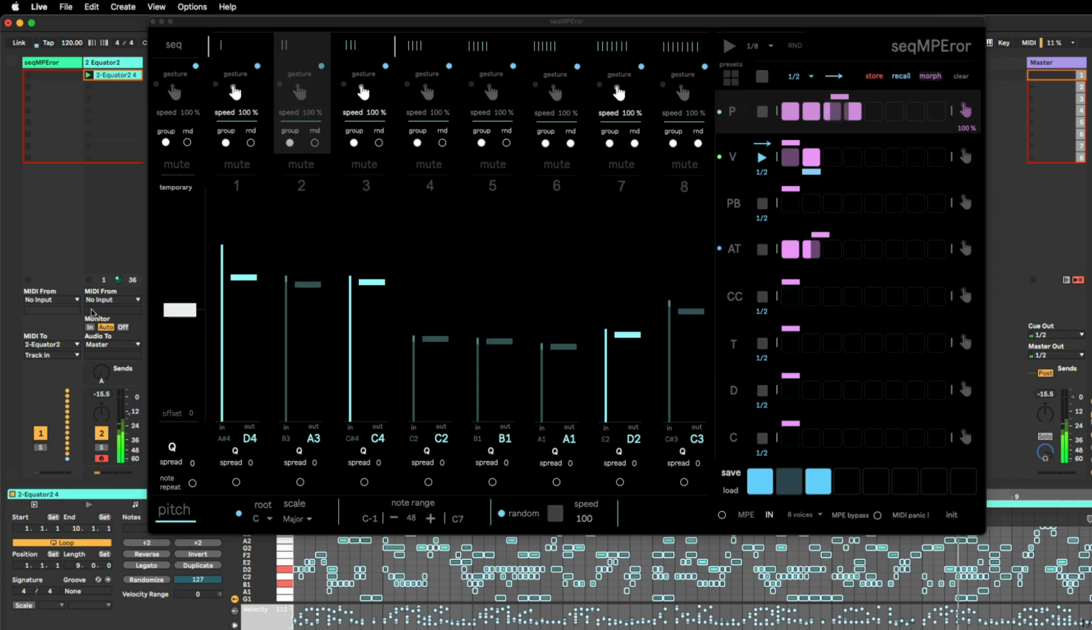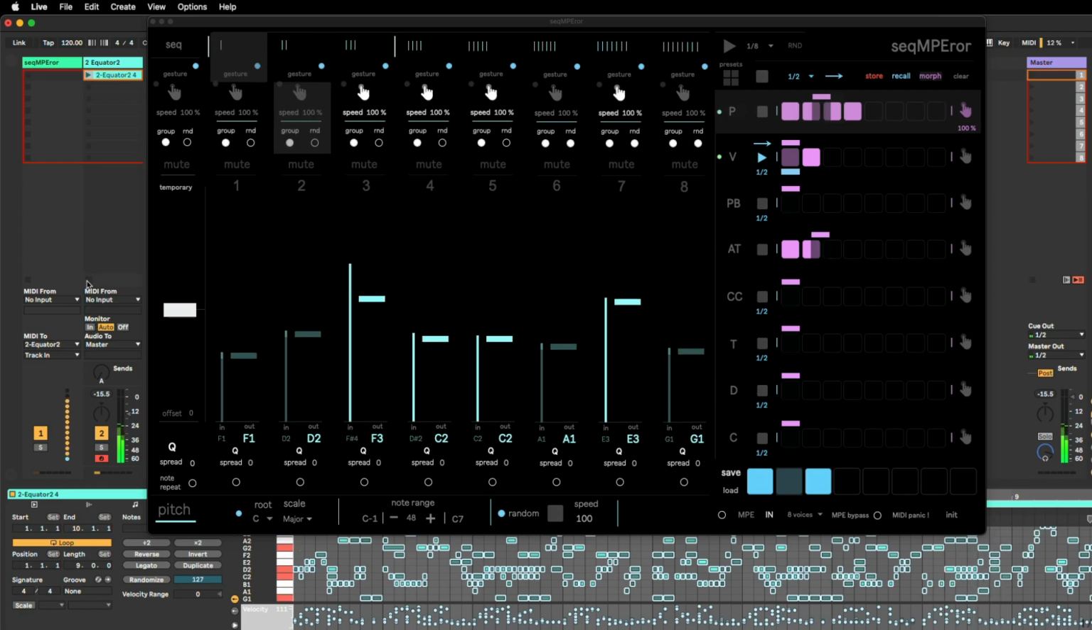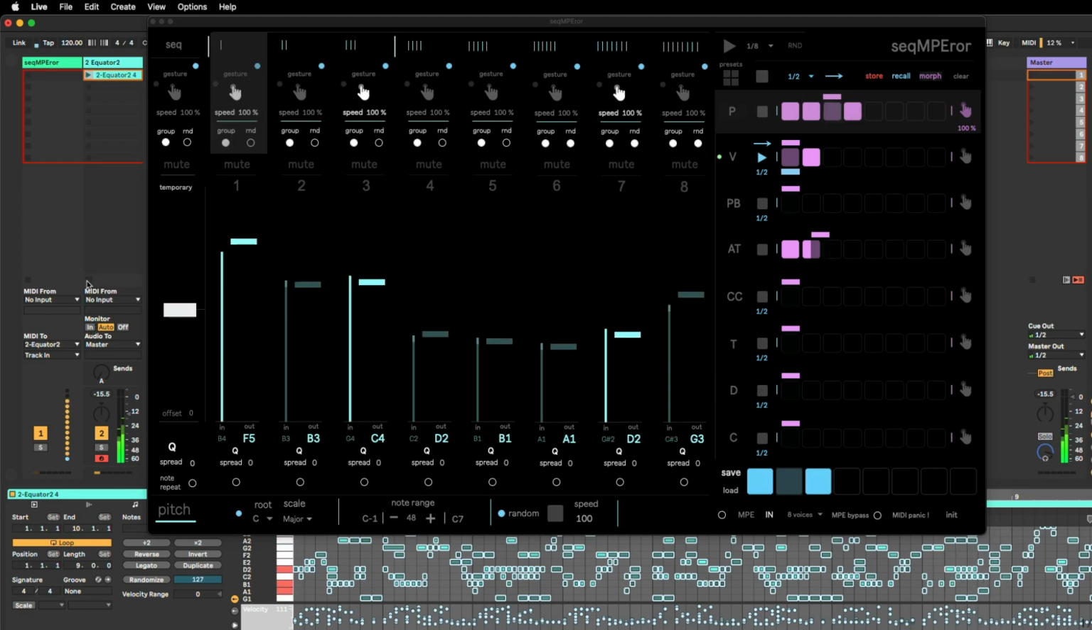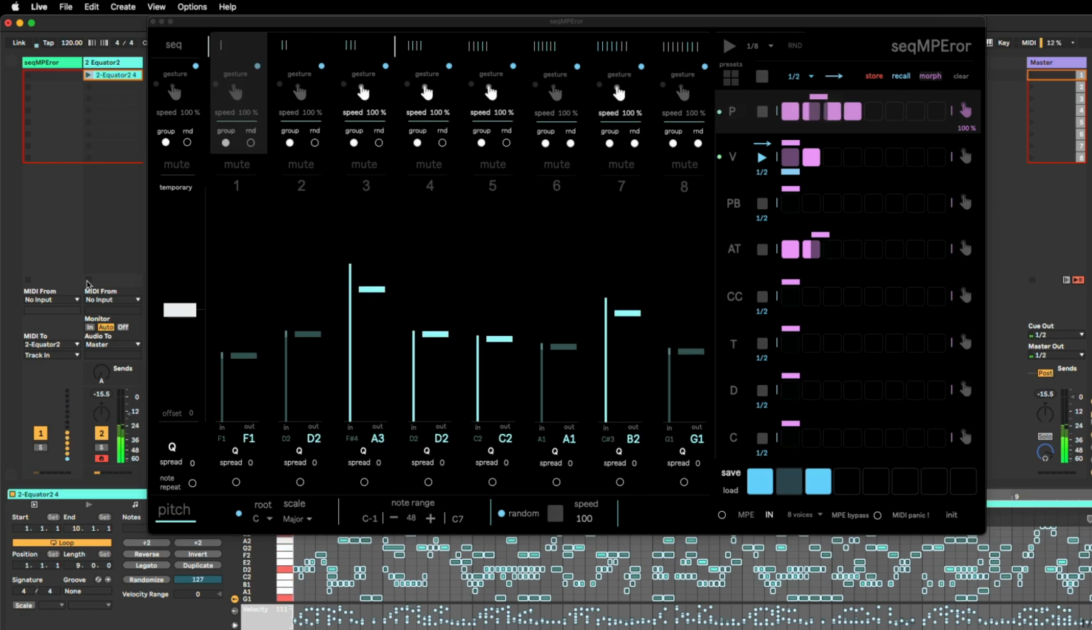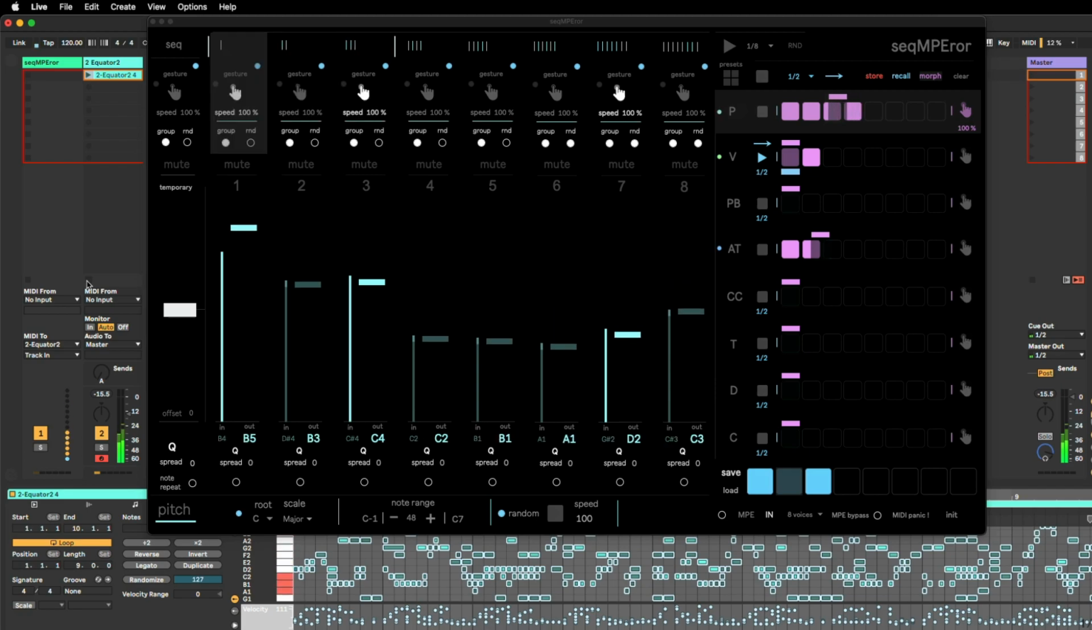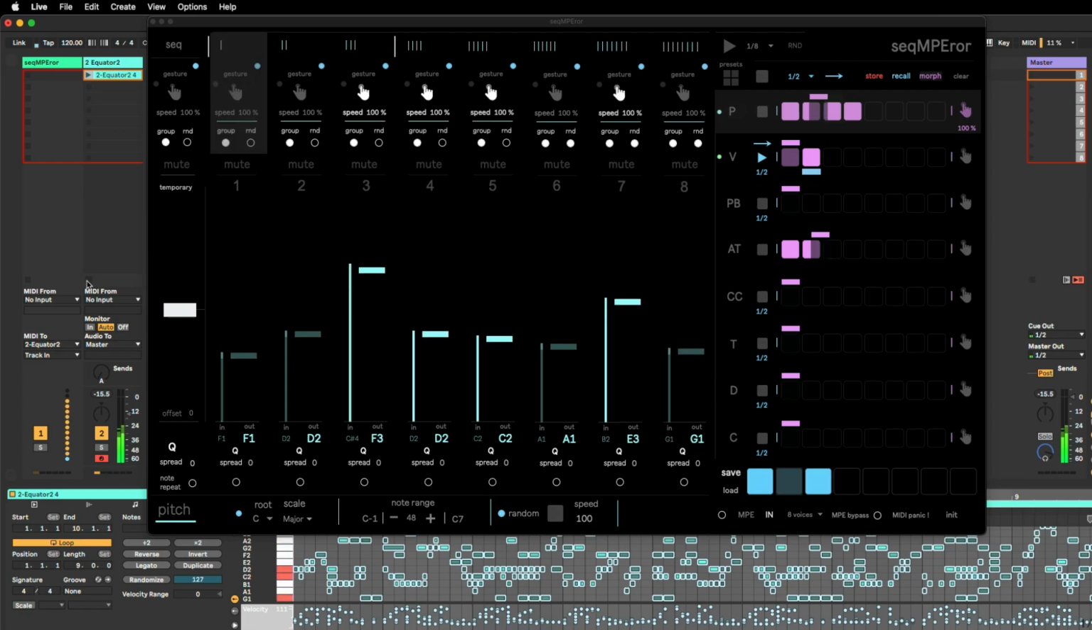And that's basically all that I want to talk about today, and I hope you will have fun exploring all the options of saving and recalling things and parameters inside of seqMPEror.